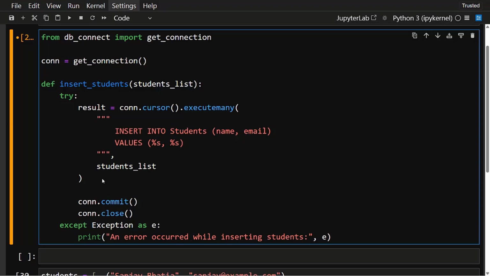In the connection module, when we defined the get connection method, there also we handled some exception if an exception occurs during the connection process. So we can move this get connection method also inside the try block. So let us put it here.